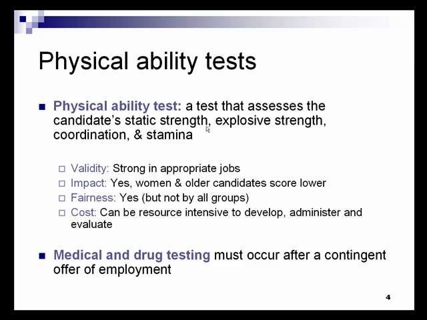They tend to score lower. Are they perceived fairly? Yes, but not by all groups. And as you can guess, sometimes not by the groups that don't get chosen for particular jobs. In terms of cost, they also can be difficult and costly to develop, administer, and evaluate.